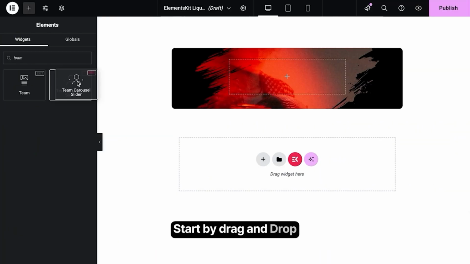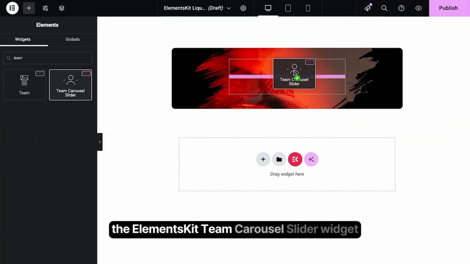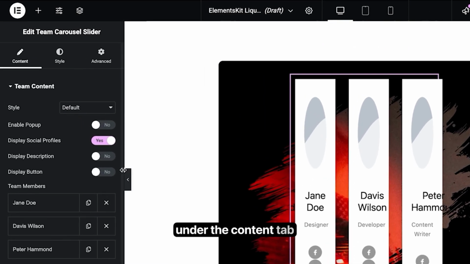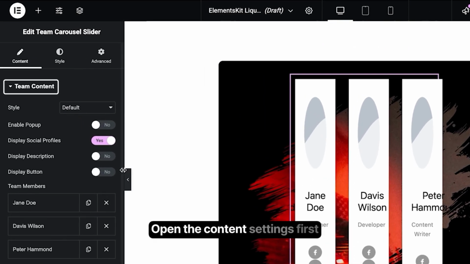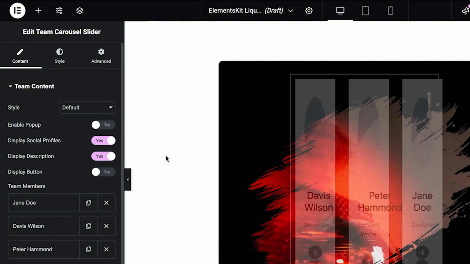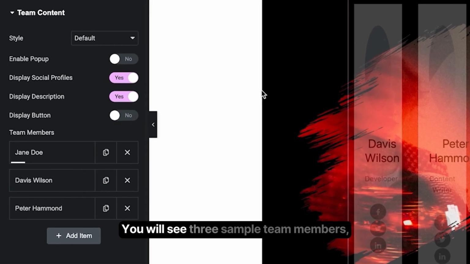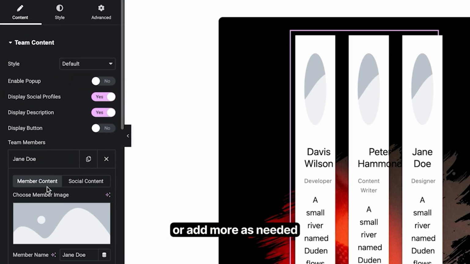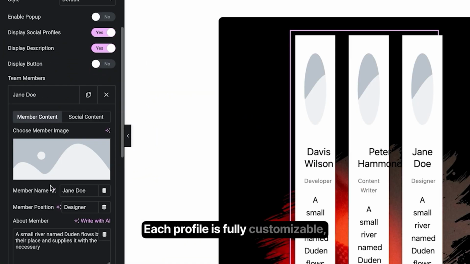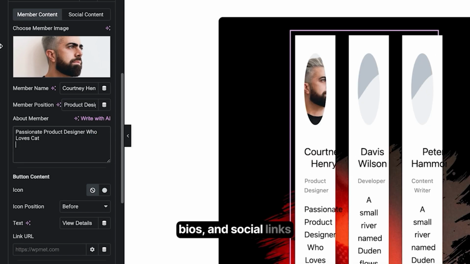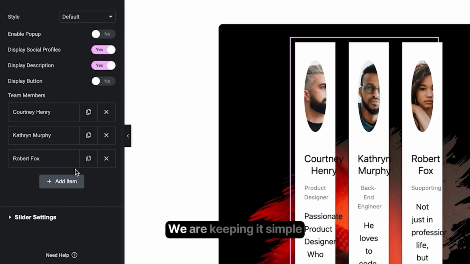Start by dragging and dropping the ElementsKit Team Carousel slider widget onto your container. Under the content tab, open the team content settings. First, enable the display descriptions. By default, you will see 3 sample team members, which you can easily delete or add more as needed. Each profile is fully customizable, including names, positions, bios, and social links. For our design, we are keeping it simple.